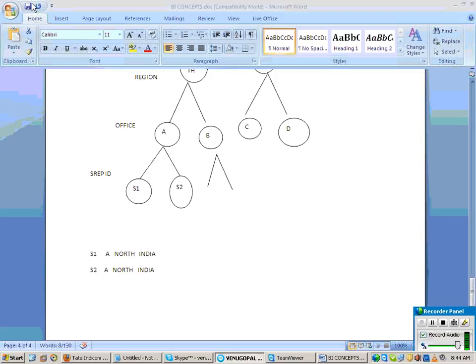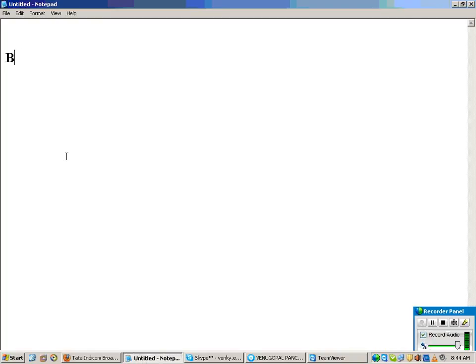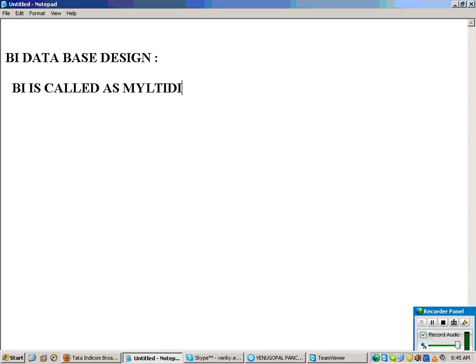What is that now? BI database. How exactly is data stored in the BI system? Now, when it comes to BI, R3 is what we said? Two-dimensional, right?